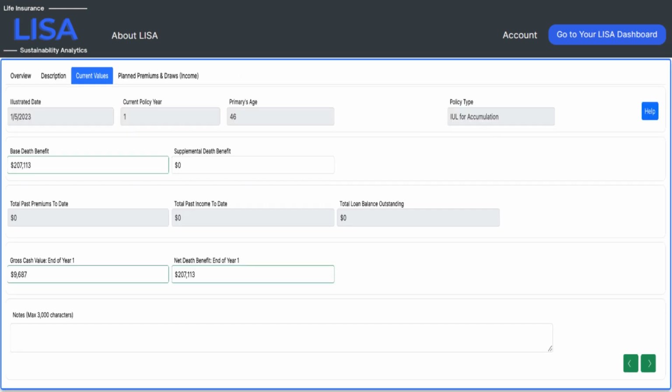The next screen requires current values for our starting point. Enter the initial base death benefit. There is no term blend in this example, so supplemental is 0. Illustrations display end-of-year values. Be sure to enter the end-of-year gross accumulation cash value, not the cash surrender value. Then enter the end-of-current-year net death benefit from the current columns on the illustration's numerical page.